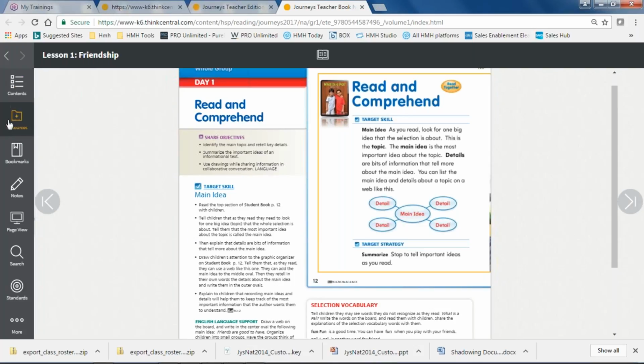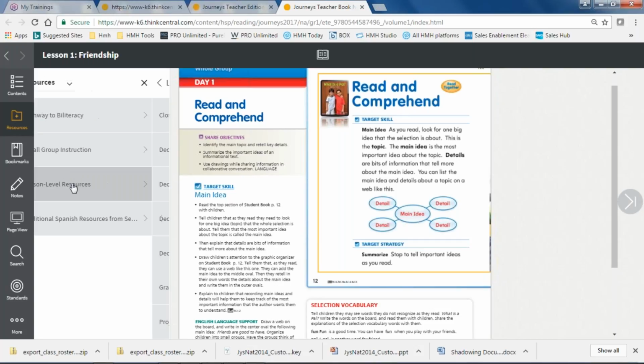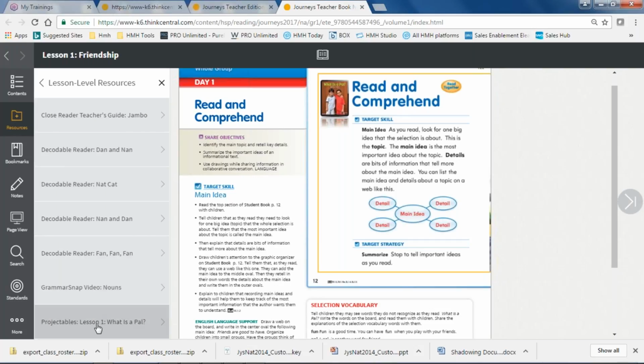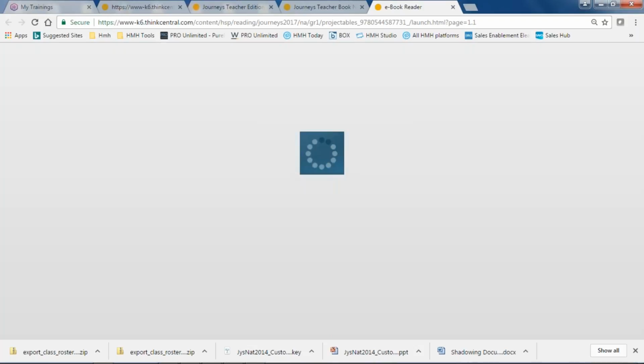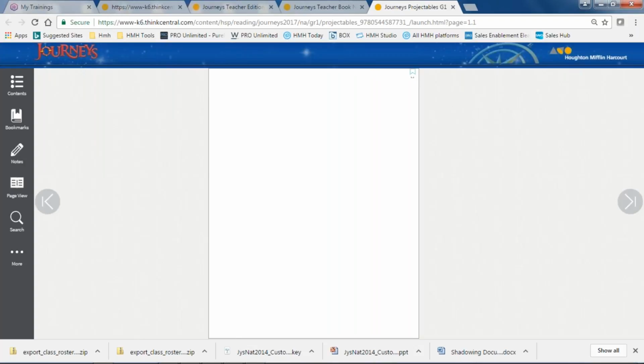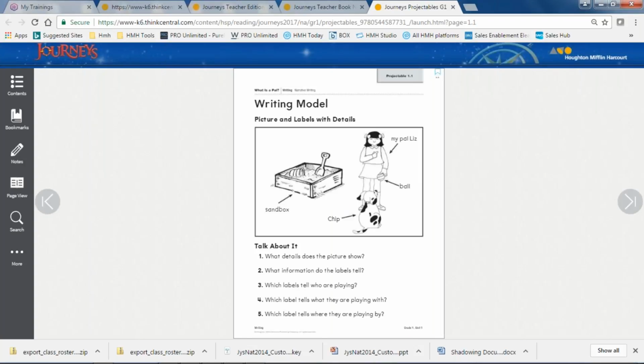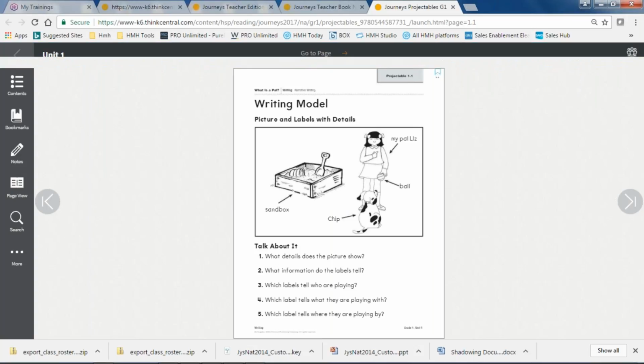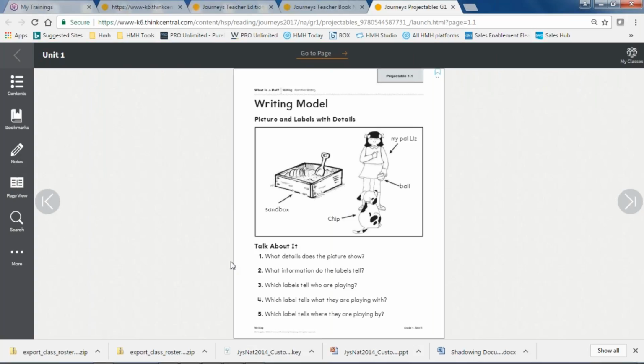You also have, it'll link out to your narrative writing pieces, any of the projectables that you'll need for your lesson. So if I click right here, throughout my teacher edition, it's going to reference different projectables, and this will be the first one it'll reference that we use for writing model to add labels to a picture and to talk about the details. So we can link out to this.